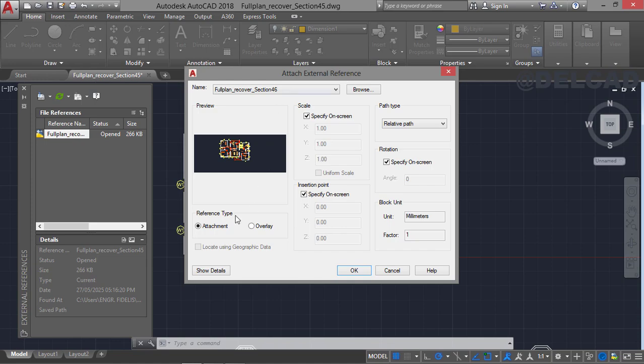box open, and then we can choose whether to attach or to overlay. After that we can also specify on screen, or we can choose the scale. We can choose the scale factor on the x-axis, y-axis, or z-axis, or we can specify on screen. Likewise, we can specify the insertion point for x-axis, y-axis, and z-axis, or we can as well specify on screen. Again, we can specify the rotation. We can add the rotation angle, or we can as well specify on the screen.